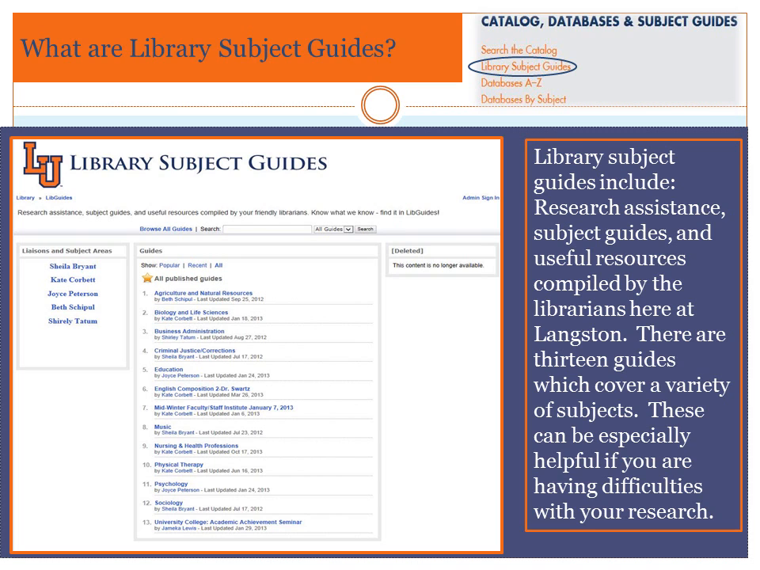There are 13 guides which cover a variety of subjects. These can be especially helpful if you're having difficulties with your research. And if you look to the left of your screen, you'll see the 13 different guides. And go ahead and choose one that's right for you and click on it. I'm going to go ahead and click on Business Administration.